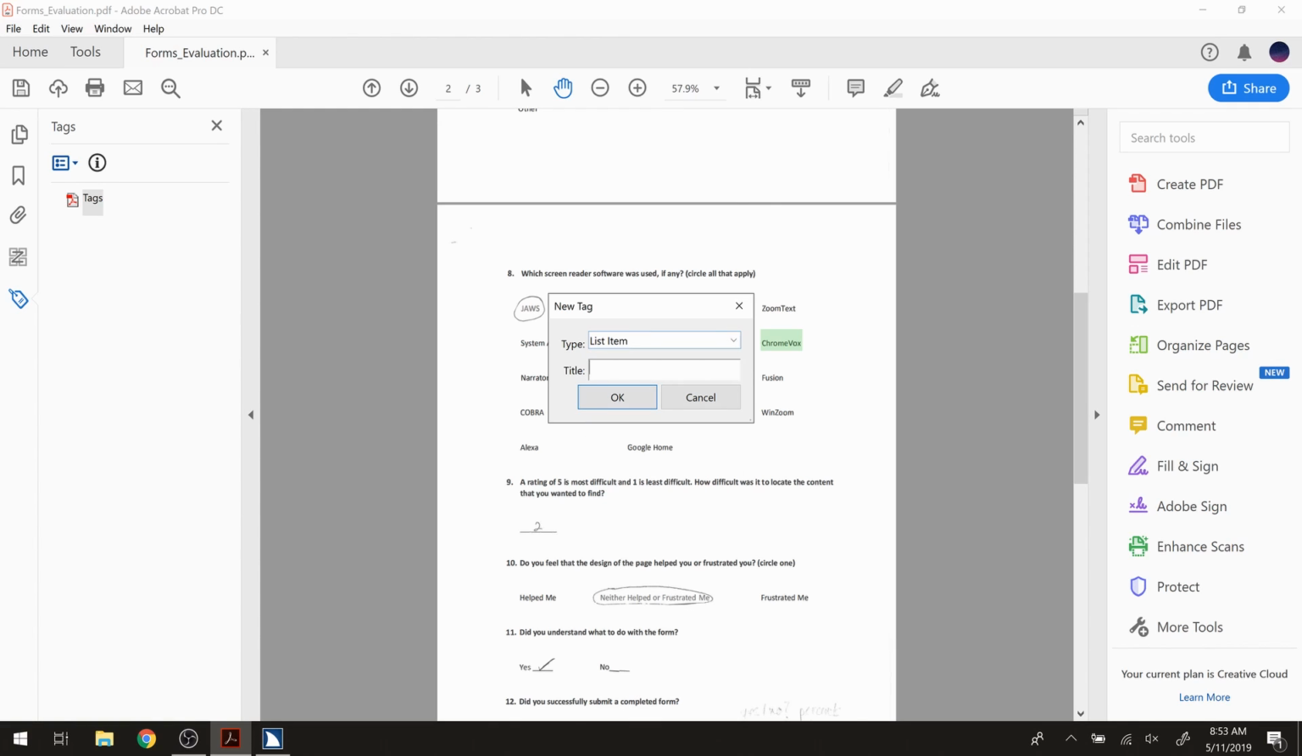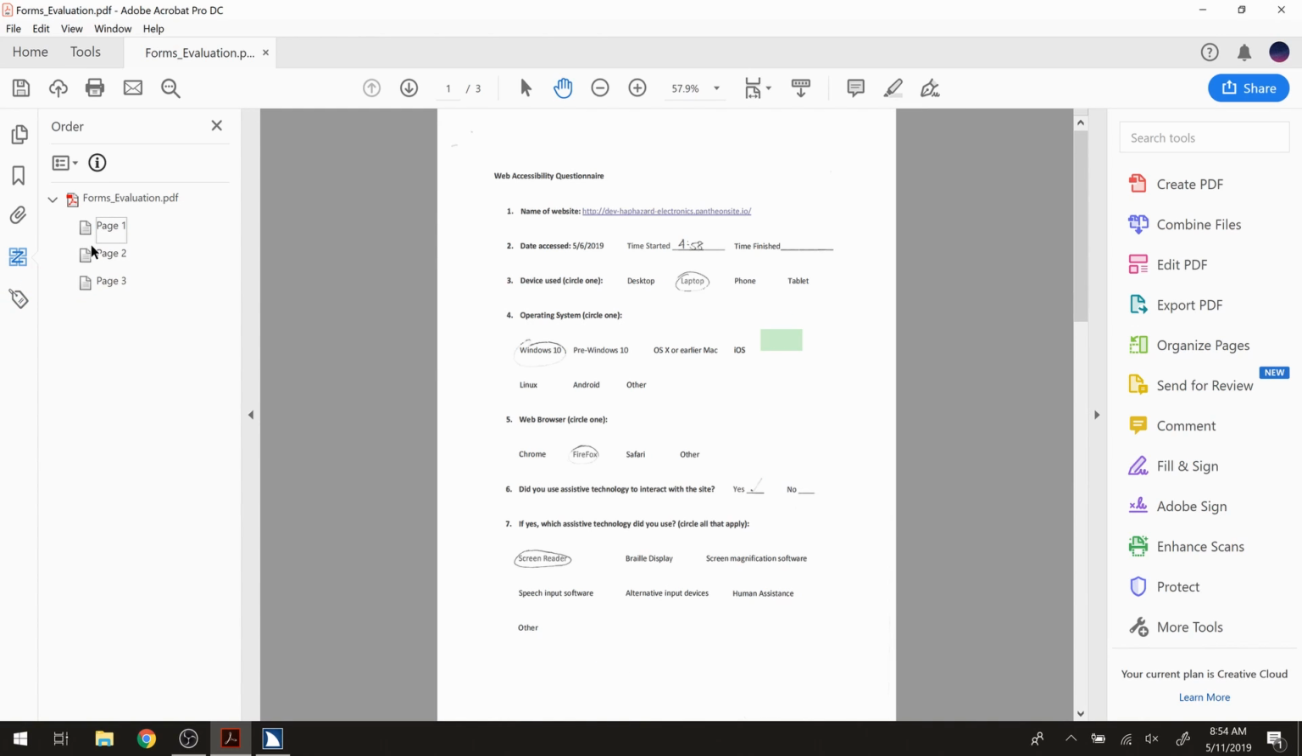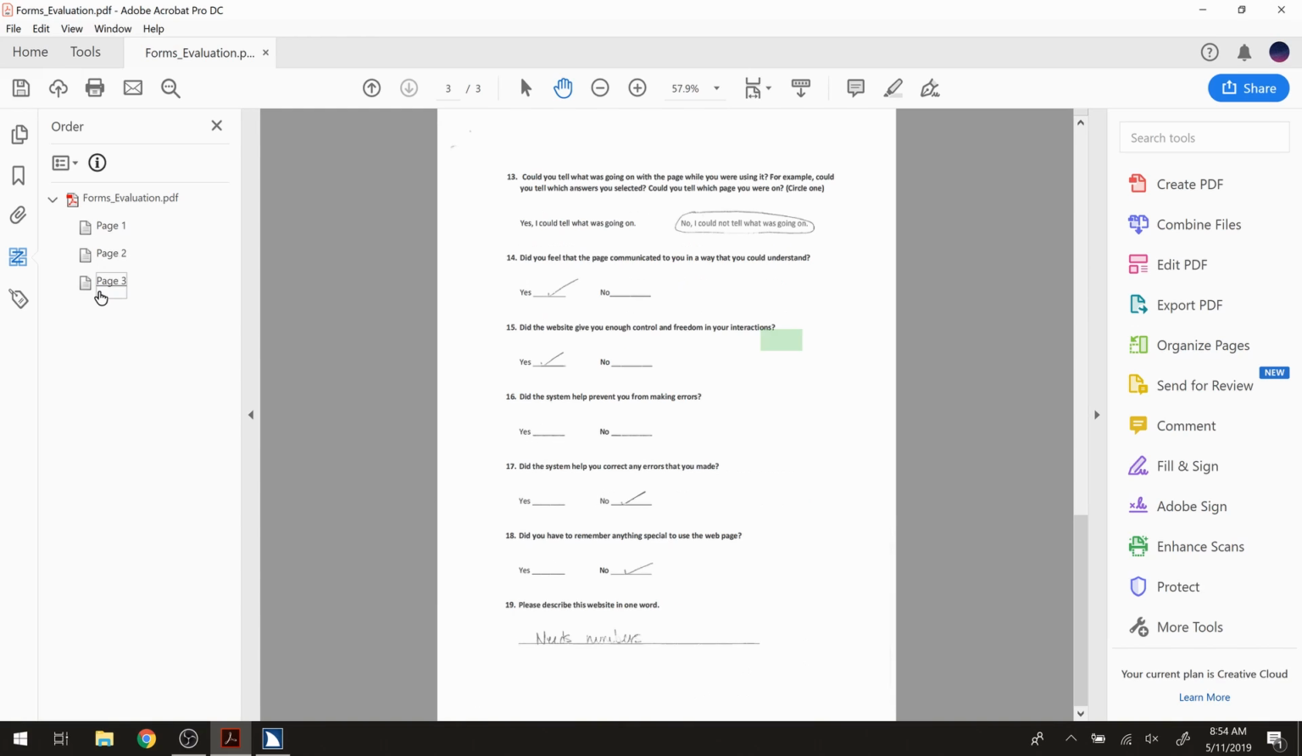So here's our list item, and we're going to make a title, and that's going to be Screen reader list, in camel case. So I've got this tag. Let's see where it shows up. Page 1, page 2, page 3, page 2.